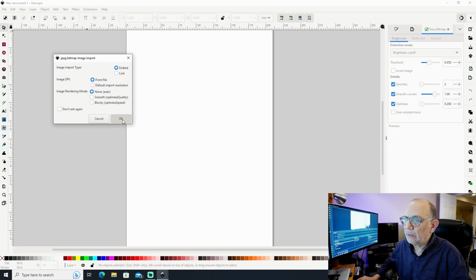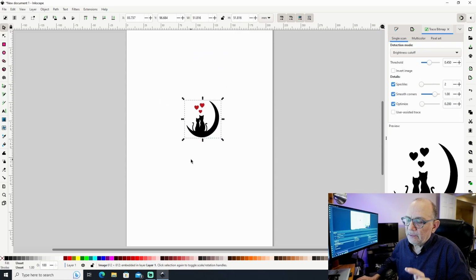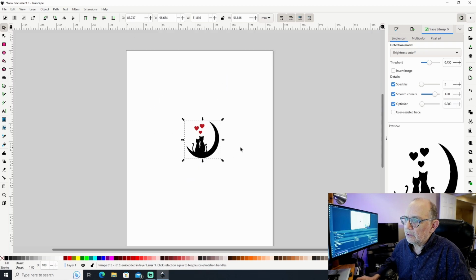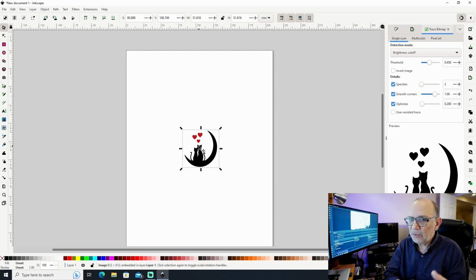Just say OK to all of this, and here is the image. Now, before we start working on the image, there's something that needs to be done. Basically, the origin point in Inkscape is not the same as the origin point in FreeCAD. Now, we're going to be opening these images up in FreeCAD, and so we need to make sure that the origin point is appropriate to FreeCAD.